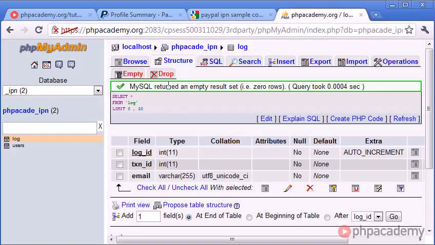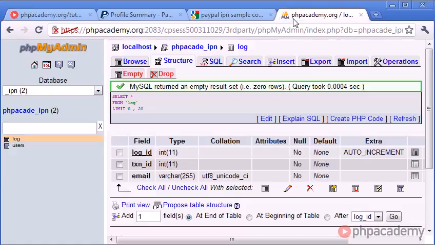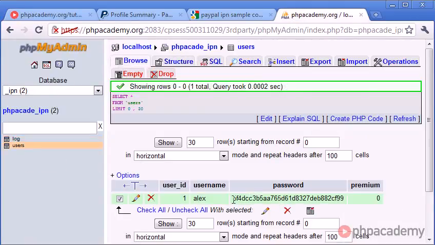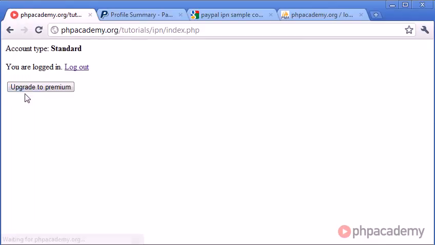Okay, so the last thing we need to do, I'll just show you this first. We're logging in as Alex and typing in a password. This is encrypted, but if we go back to our users table, this MD5 hash here corresponds to the value password. It's literally "password" in text. So I'm just going to click on login. Now you can see that I'm logged in.